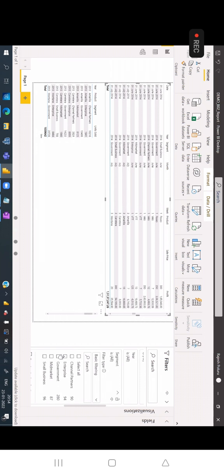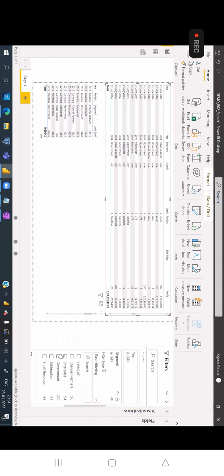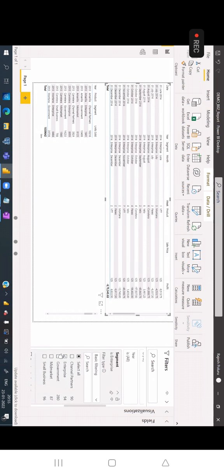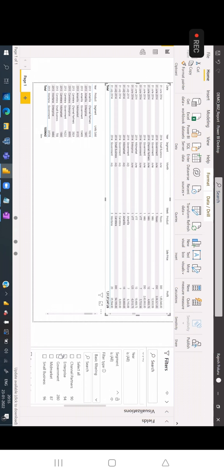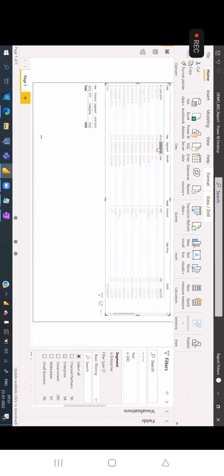But when I select this enterprise, it will be applicable. It will filter the data for this visual, but not this visual. Okay, you observe. I'm selecting. See, it is blinking, right? If I unselect this, it is blinking. If I select this also, it is blinking. Are you able to understand the change? Yes, sir. Now we are able to see only enterprise data.